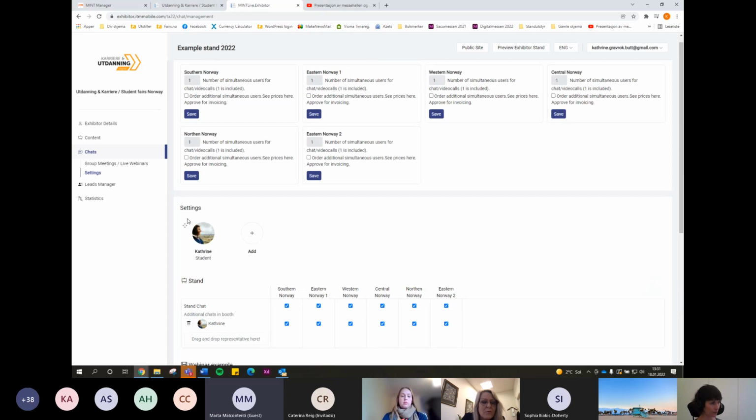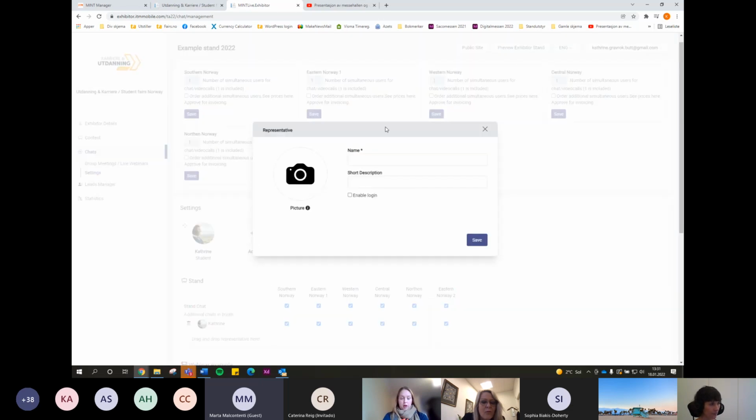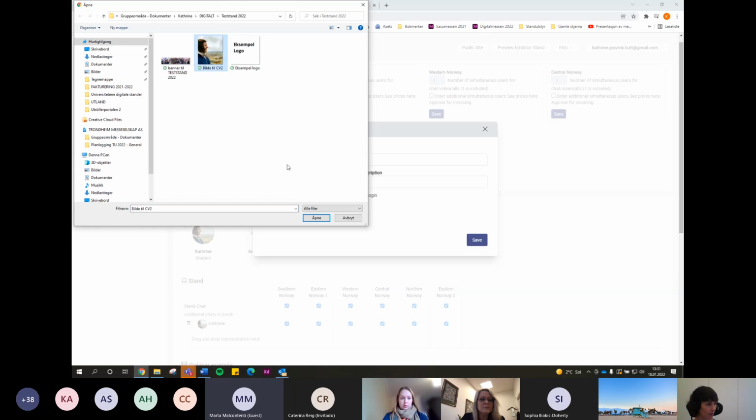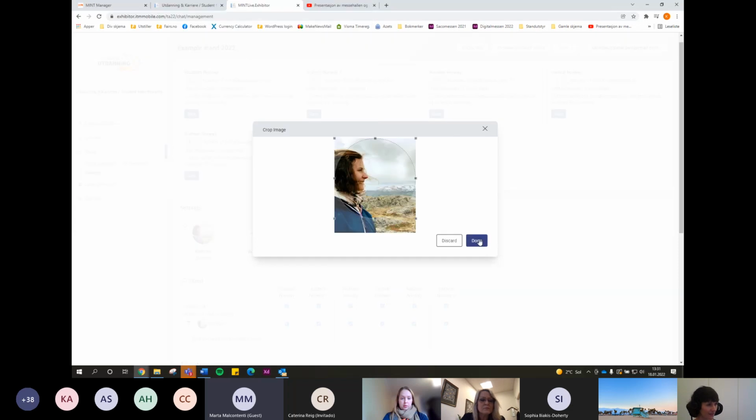And here you can add representatives and a photo. I think someone was wondering about that. I have added one there. I can show you how to add another one. So you just click on add there, name, and a short description. Perhaps it's a student. And you upload a photo there. I'm going to just pick the same photo again.